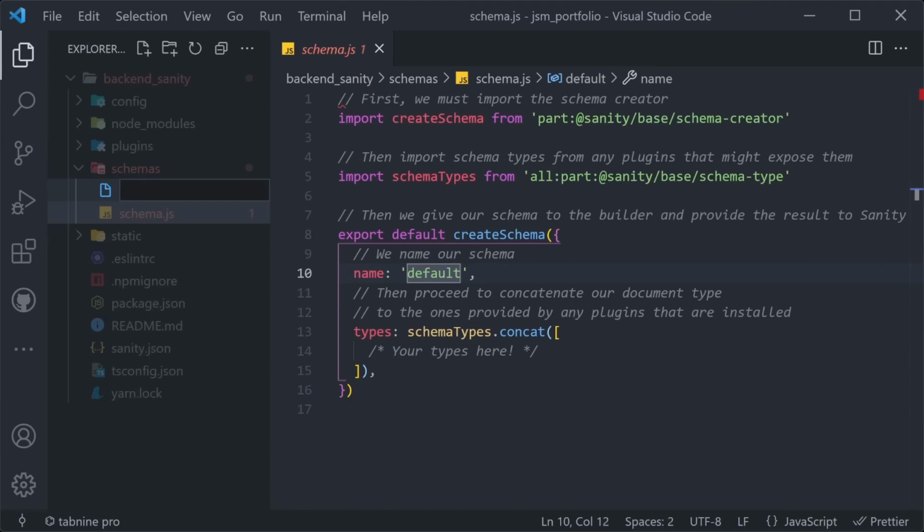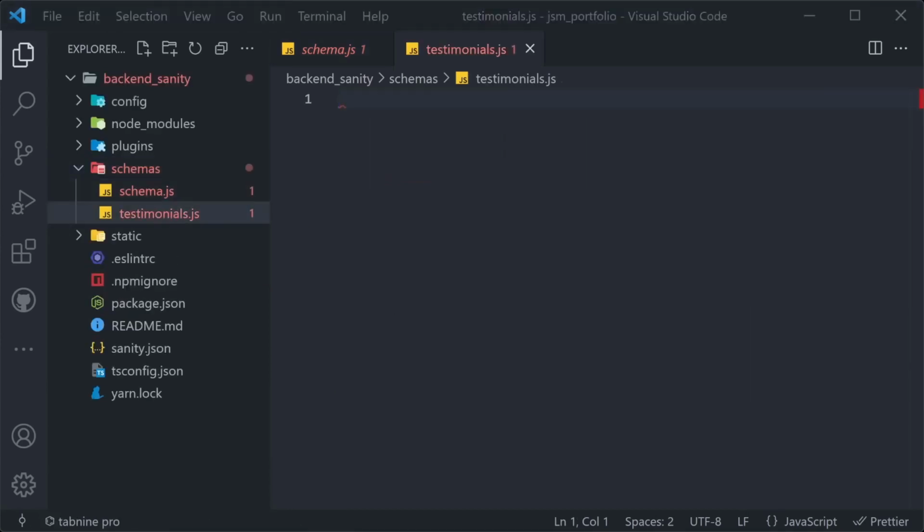Let's go ahead and create a schema for our testimonials first. So testimonials.js. Inside of here, we can simply write plain JavaScript code. For example, export default, and our entire schema is going to be just one object. Inside of our schema, we're going to have some properties.